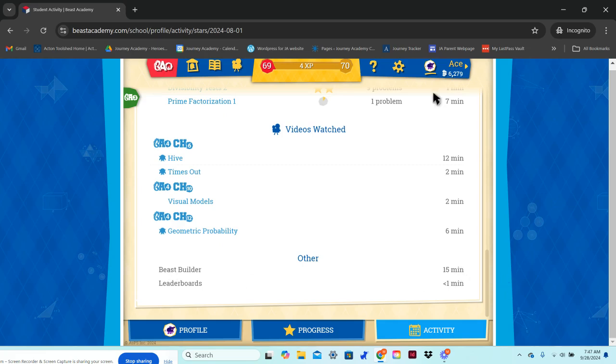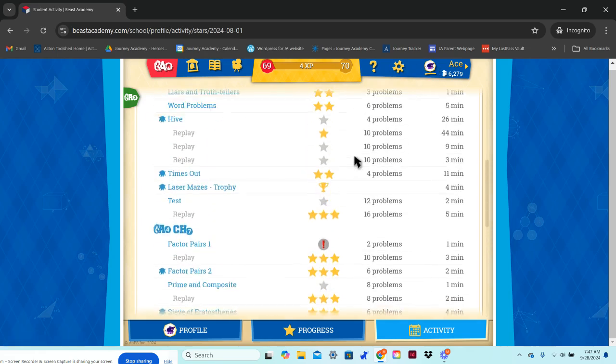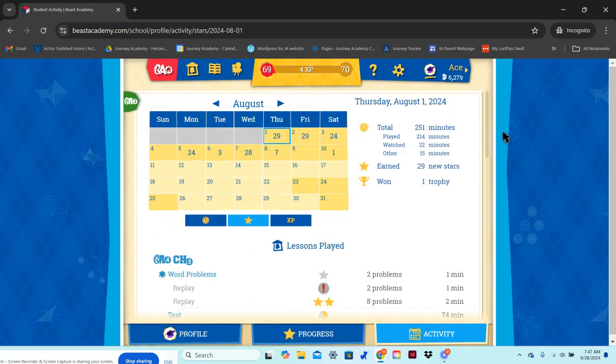So that's some of the fun things they can do to use their points they earned to create a cute beast for their profile. And that's how you navigate Beast Academy.